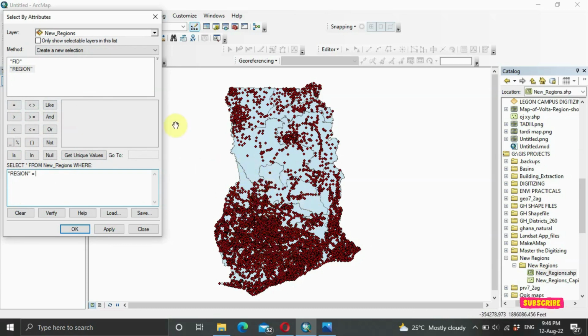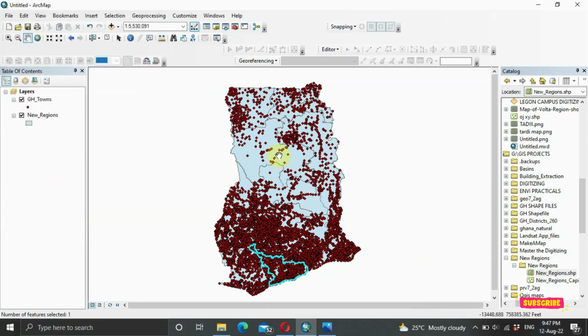from our shapefile. So after inputting your region, your equal to, then you come to get unique values. Then you select any region of your interest. I would like to select the central region. I double click and it's there. Then I click on apply, and as you can see, it has selected my region here. Then I click on OK, then it's gone.